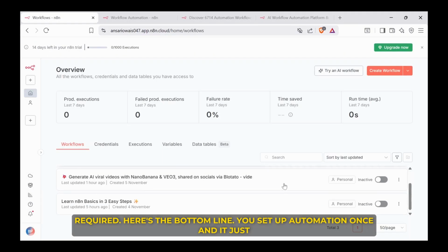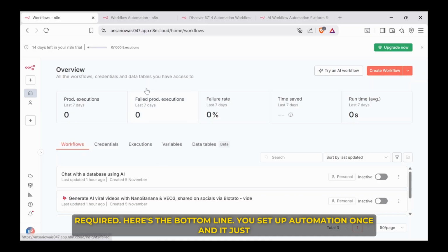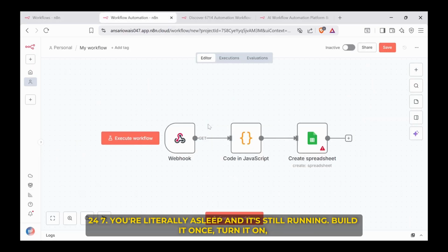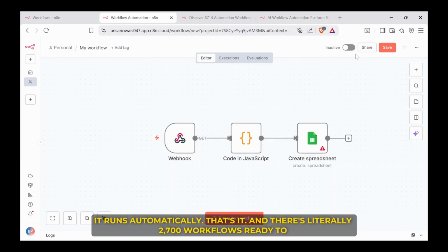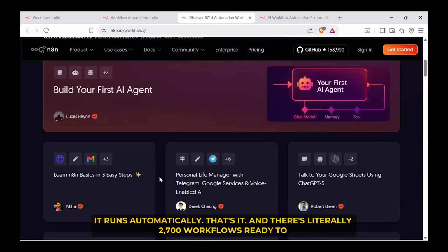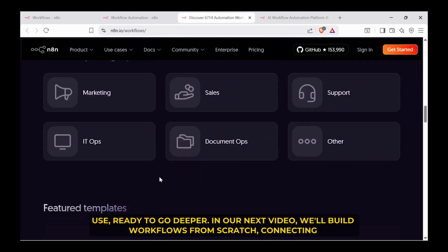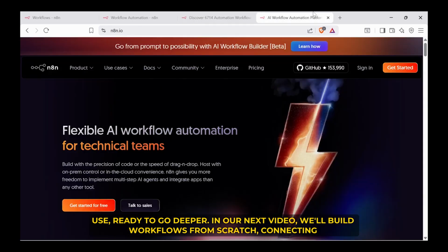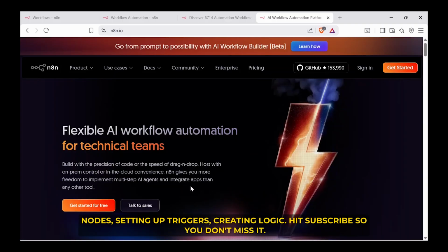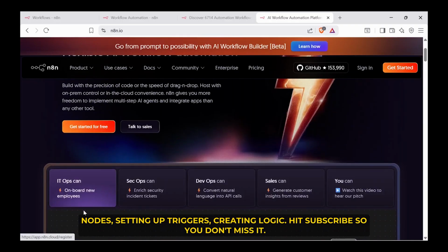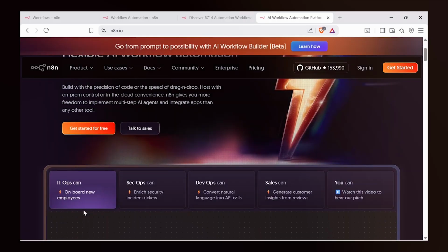Here's the bottom line: you set up automation once and it just works 24/7. You're literally asleep and it's still running. Build it once, turn it on, it runs automatically. That's it. And there are literally 2,700 workflows ready to use. Ready to go deeper? In our next video, we'll build workflows from scratch, connecting nodes, setting up triggers, creating logic.